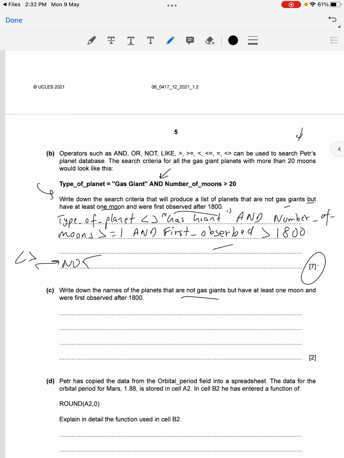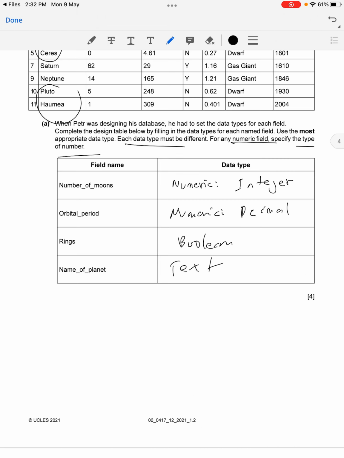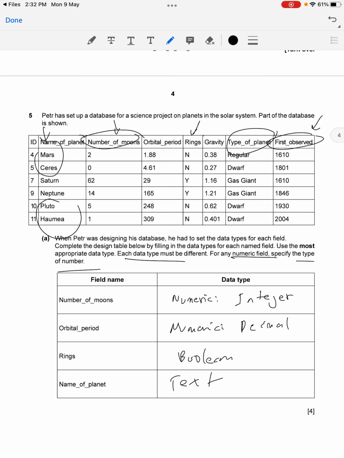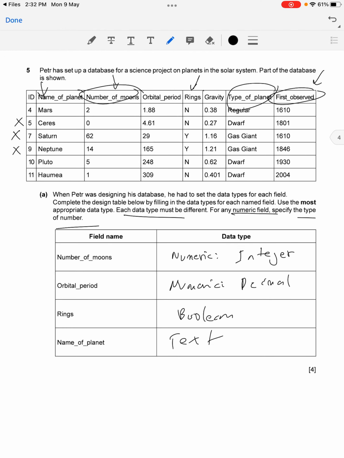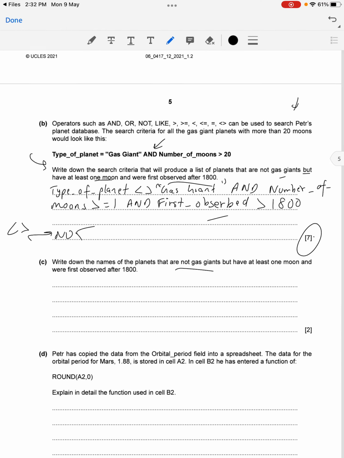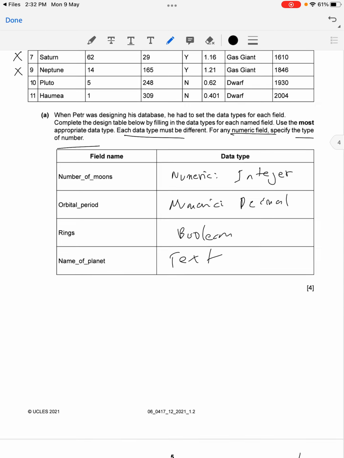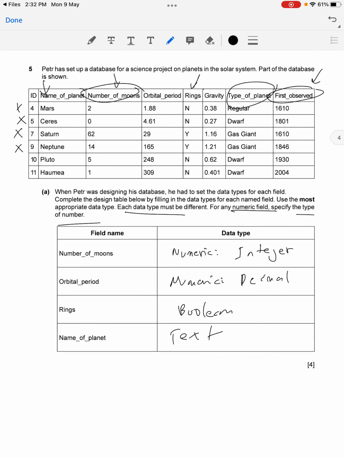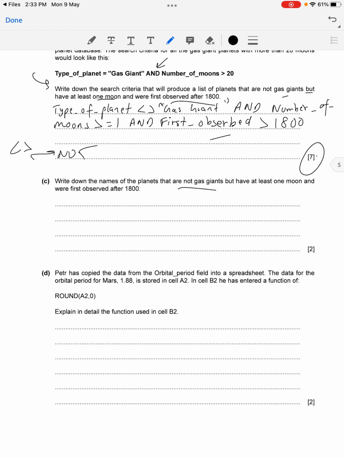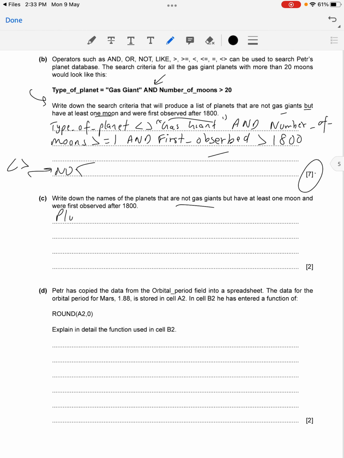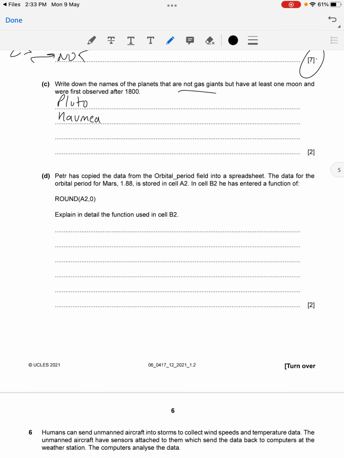Okay, so let's check this out. They should have at least 1 moon. So Ceres cannot be in the criteria, so cross that out. It cannot be Saturn nor Neptune. They don't have 1 moon. So what's the other criteria they're looking for? The next criteria is something that is after 1800, right? So it cannot be Mars because it's below 1800. So it's definitely Pluto and Haumea, I think. So you just write Pluto. These are the things that are printed, and Haumea. Okay, Haumea. I'm not sure how that's pronounced.